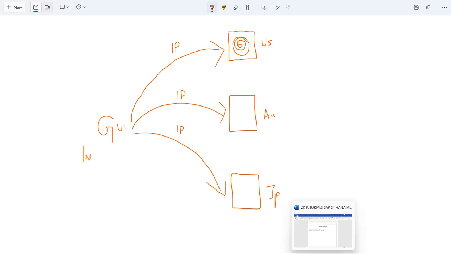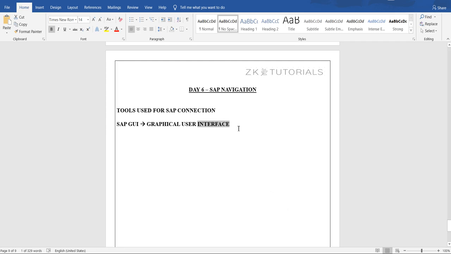So let's come back here. Now you have some clarity on the GUI, the graphical user interface, and how it actually works. The important point now is how to get into this particular system, because we want to connect this GUI to the system. We have the GUI tool here.